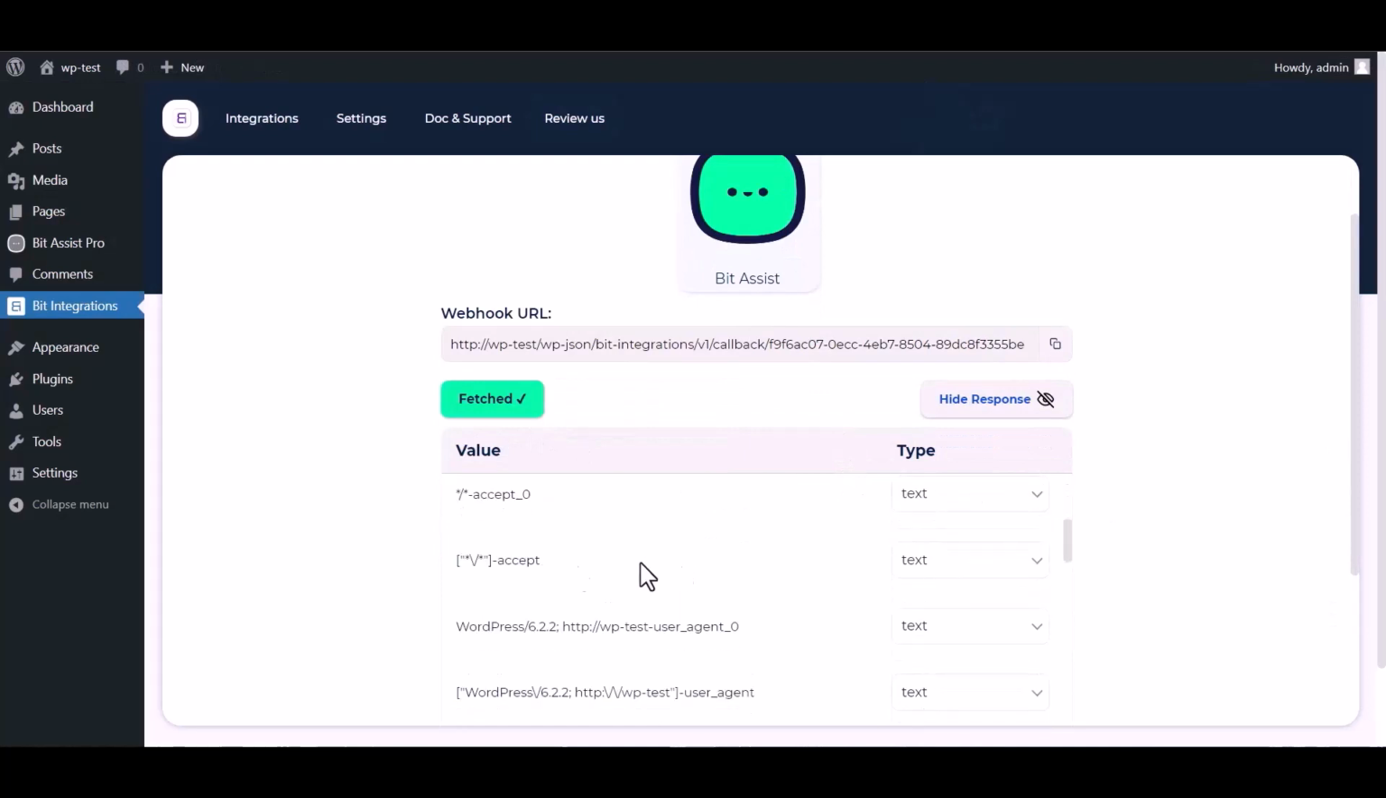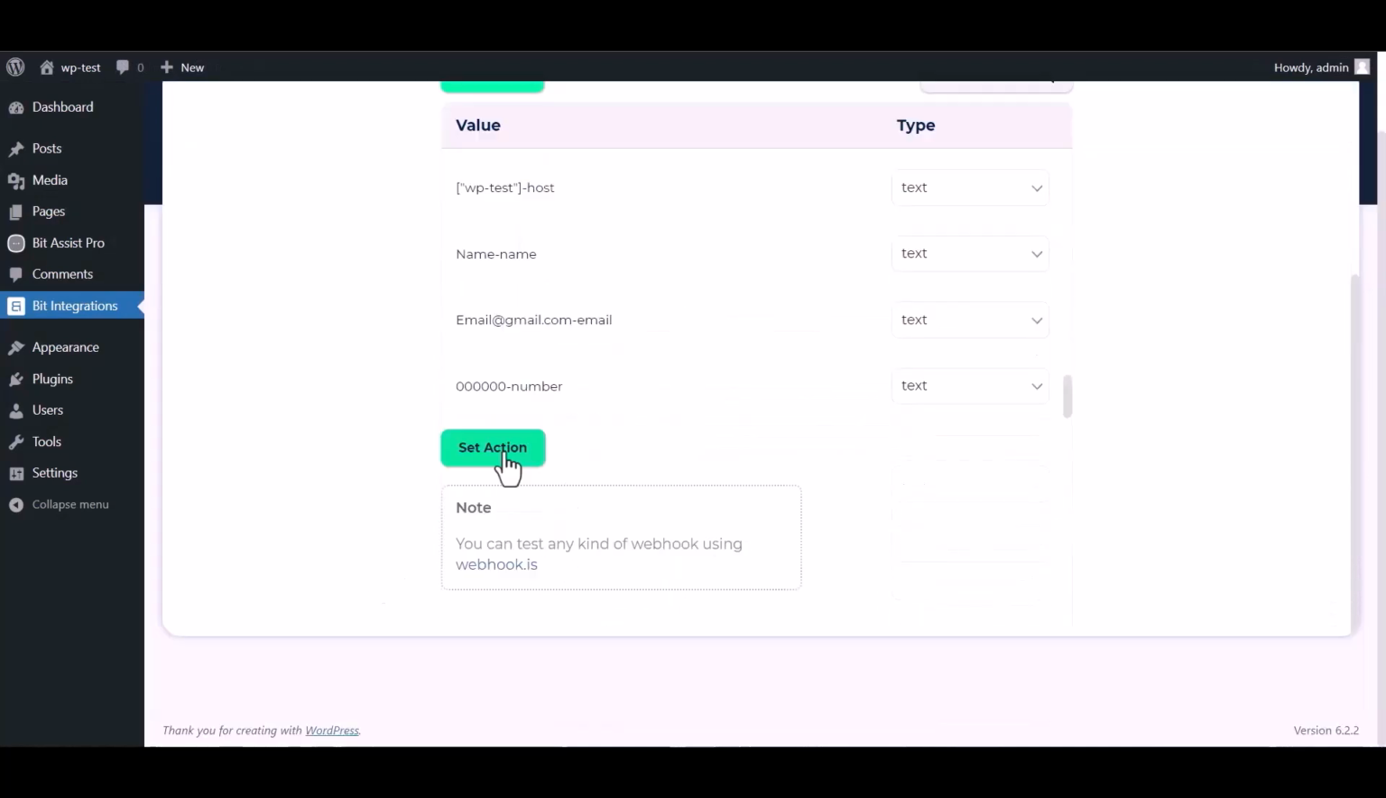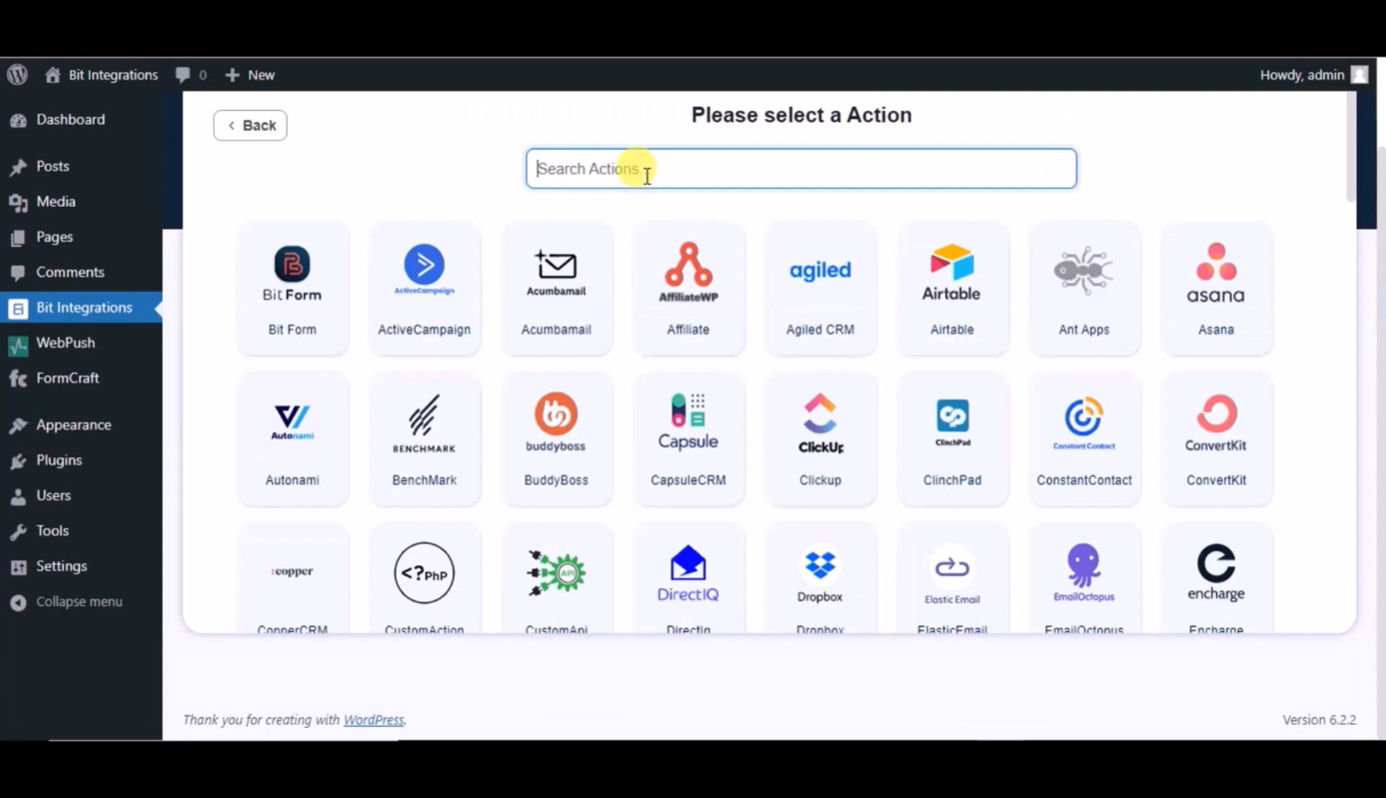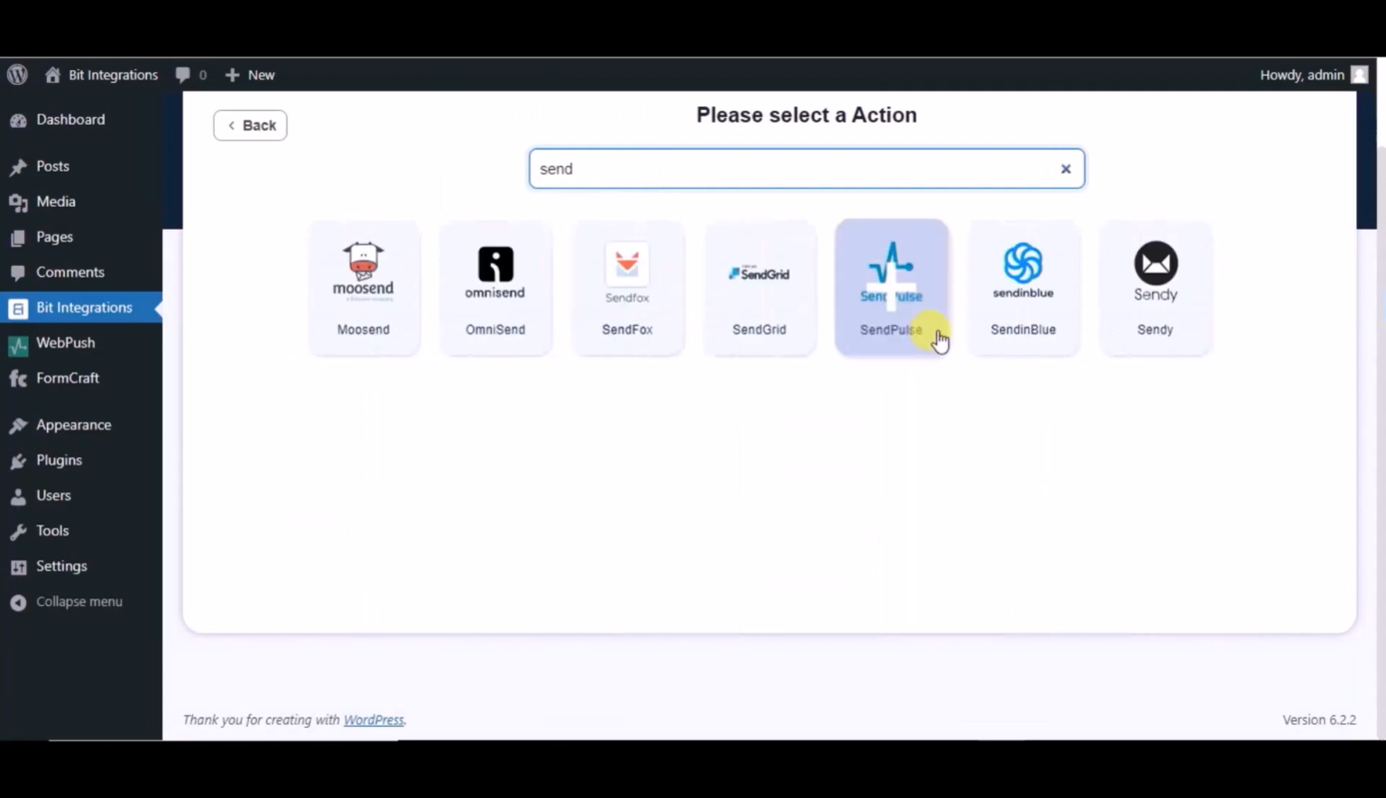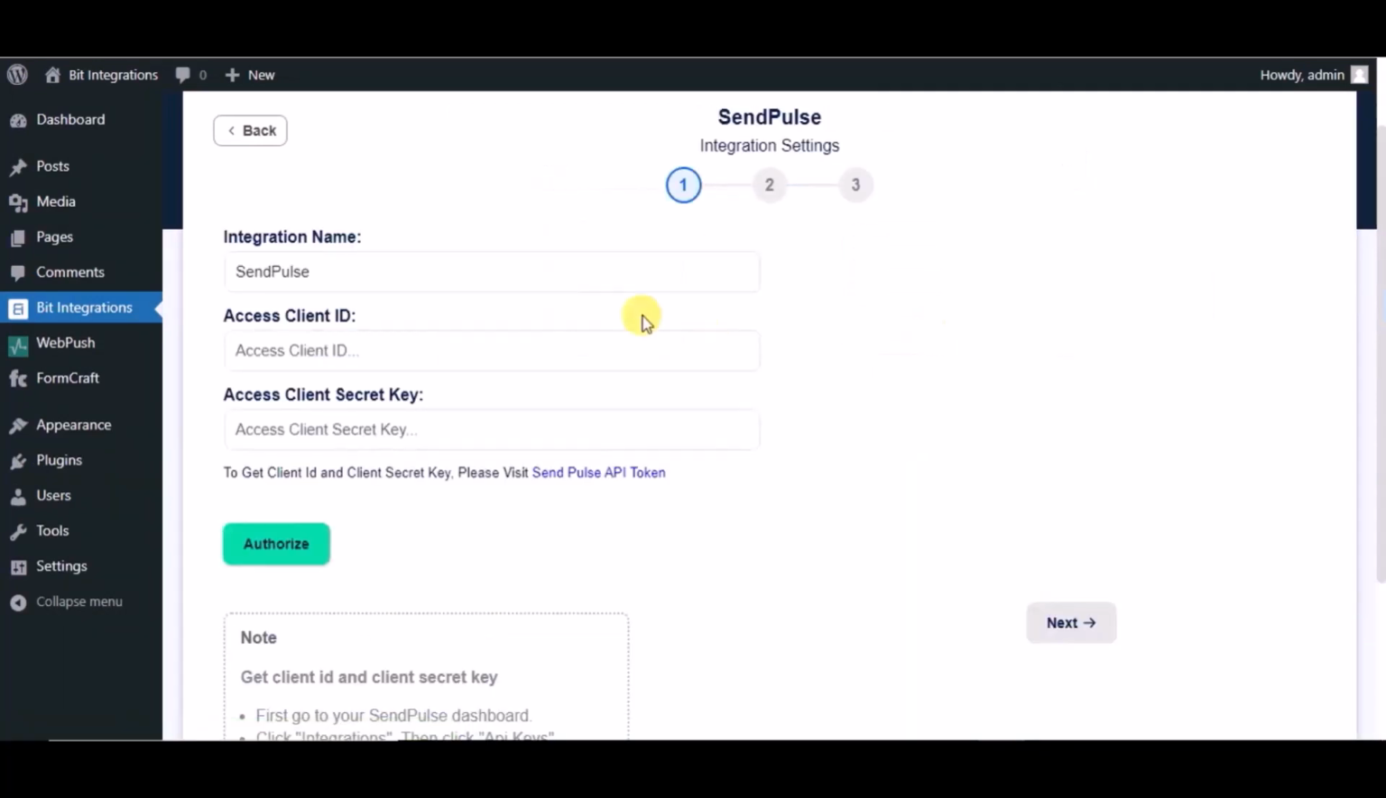been fetched successfully. Now click on Set Action. Now search for Action SendPulse. Give a name.